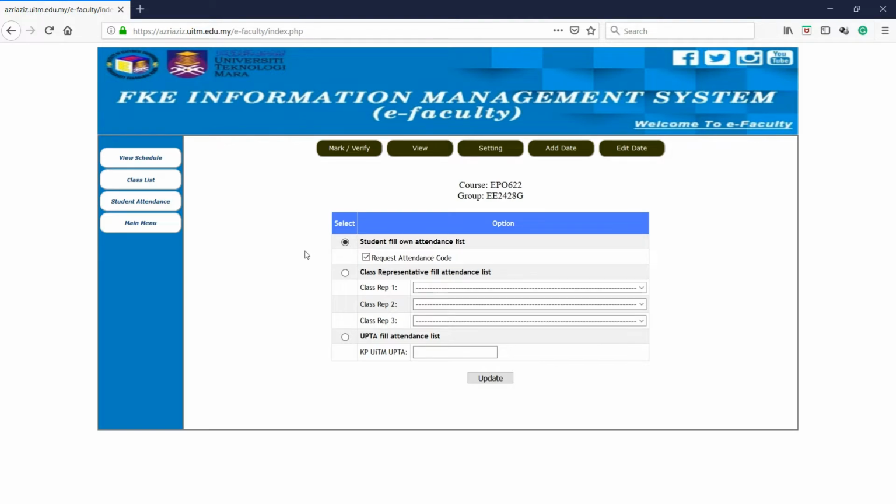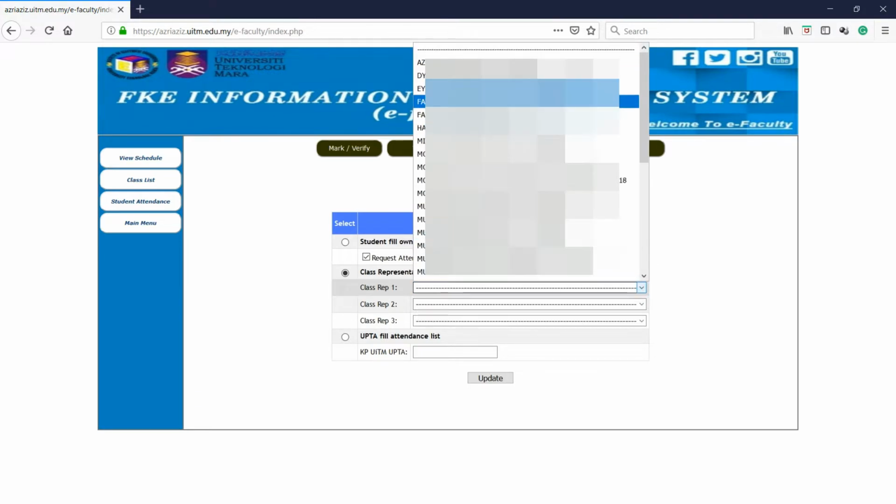First option is the student fill their own attendance. You can tick whether you need an attendance code or not. Second option is class representative. Fill the attendance list. You can assign maximum 3 class representative.